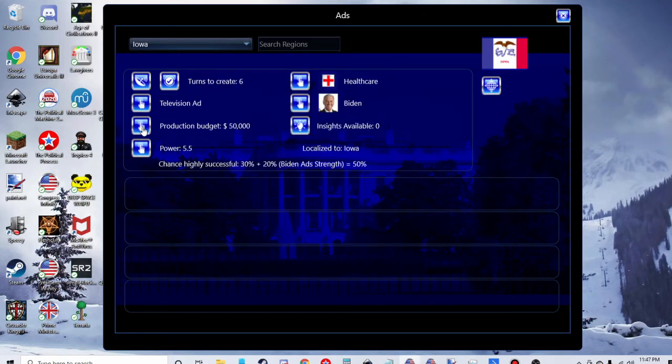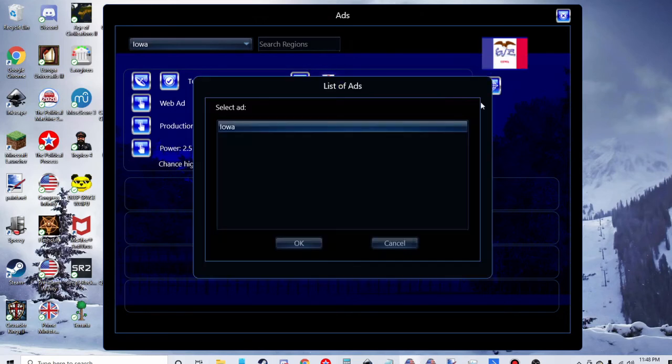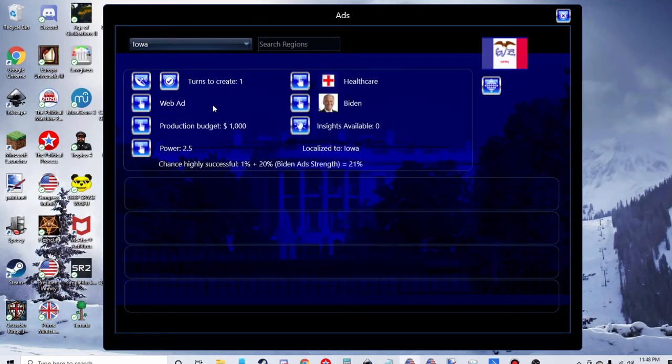You can change the production budget. More production budget means more things to create, but more power. You can change the type: television, radio, newspaper, and web. Of course, you can cancel the ad at any time. You can change the issue at any time, and you can change the targeting at any time. Of course, you can choose the player. Also, you can see exactly where ads you've created are currently running.